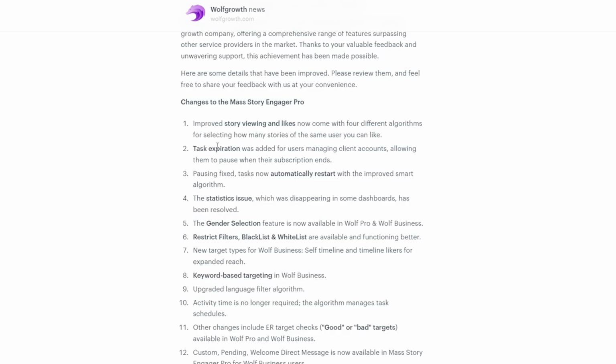Then we added a little feature that allows users who are managing client accounts, which are usually bigger agencies and stuff like that, to pause when their subscription ends. That's kind of convenient because you can pause the clients and then restart them whenever you feel like it.